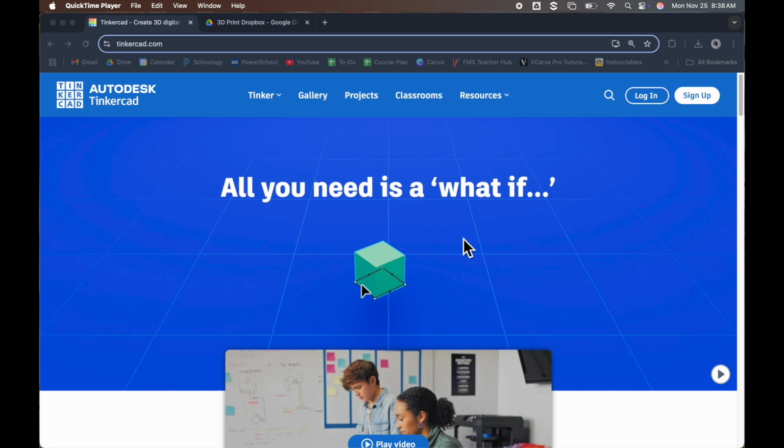For the most part, a lot of things that you can do on that program very basically can be done in TinkerCAD. So we're going to start with TinkerCAD, get you comfortable with moving and navigating the three-dimensional space before we transition into SolidWorks.